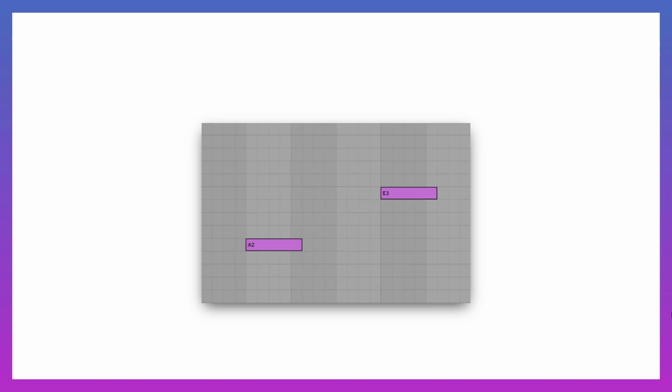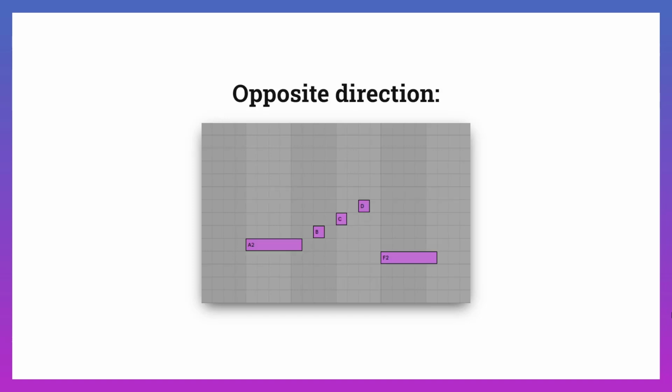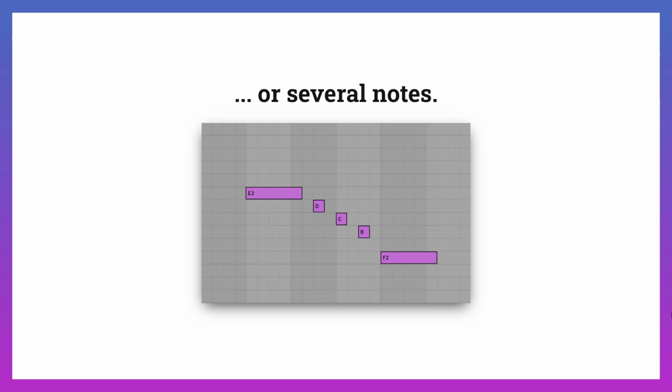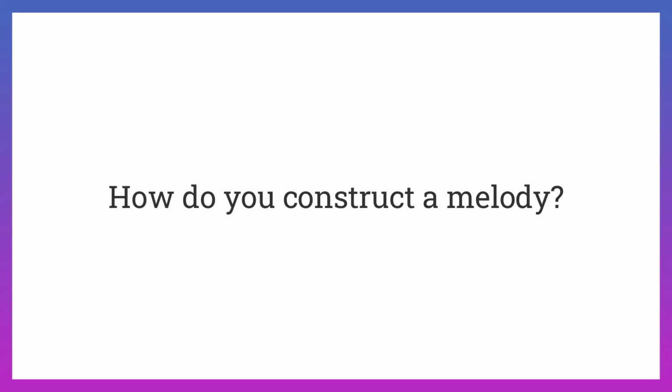You have different options for your scale runs. Running up to the next note, running down, or running in the opposite direction. You can use only one note or many notes. And you can also use a zigzag run. So now you know which notes you can use for your melodies. But how do you connect the notes to create a story?